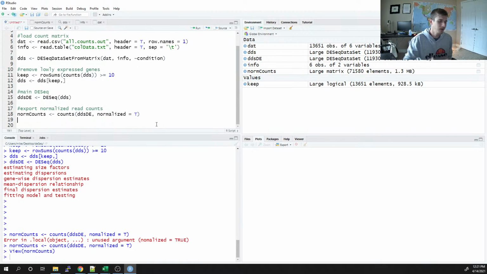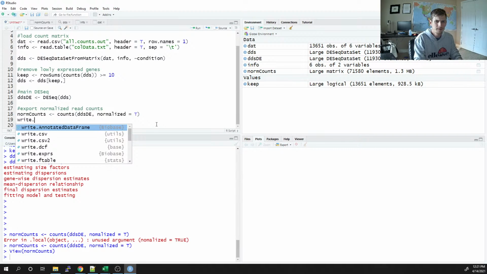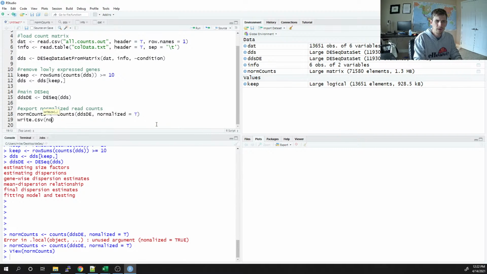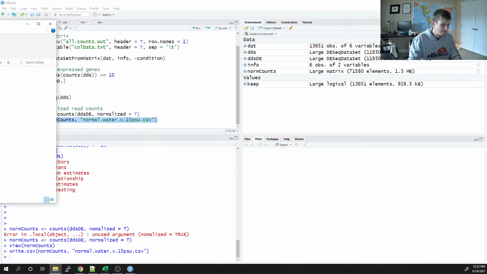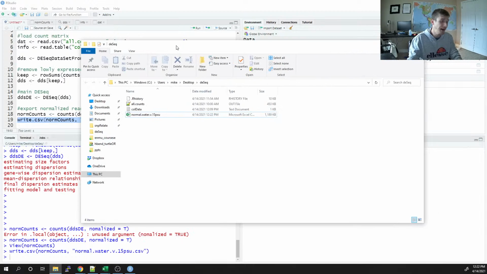And again, I want to export this. Actually, I don't want to just save it, I want to actually export it. So I can use write.csv as norm counts, and save it as a specific file. Say normal dot water v 15 psu dot csv. Why not? And hopefully that will go without a problem. Okay, and so now that's hanging out in my directory.